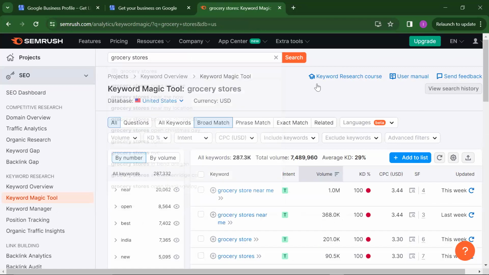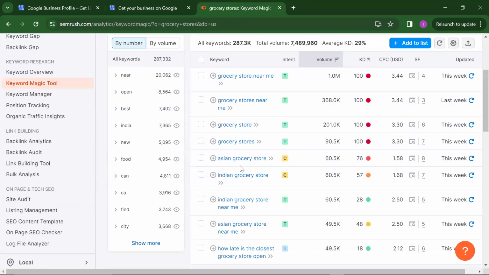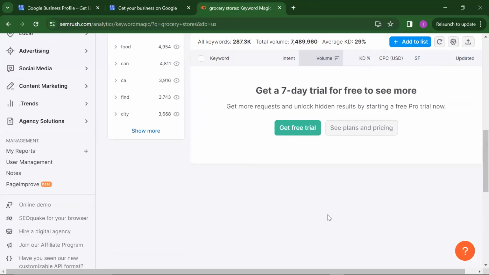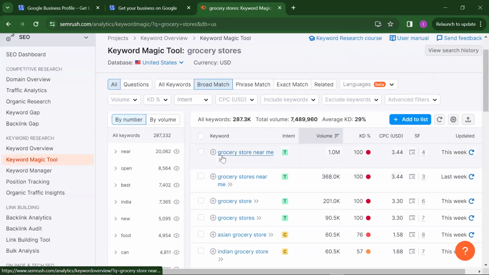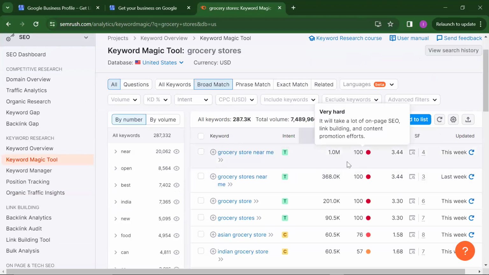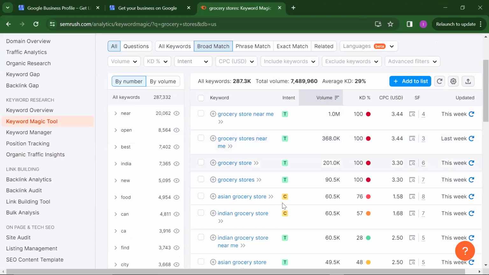Yeah, exactly. So this is what it looks like when you're doing your search. You can see the different keywords, and since it's free, I can't do more than some of the ones I can do now. You see grocery store near me. The keyword difficulty is 100%. That means it's going to be very difficult, and you can see the volume of searches per month, 1.0 million, 368,000. You see Indian grocery store, and Indian grocery store name, with their keyword difficulty. Keyword difficulty is green because it's lesser.